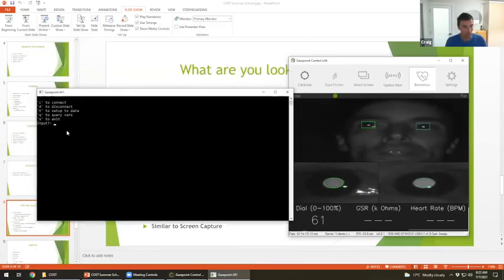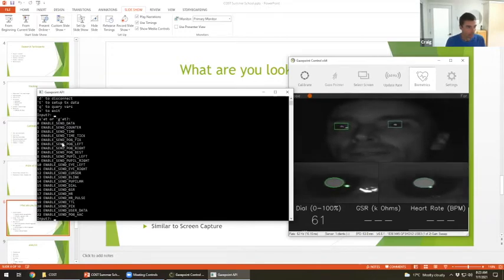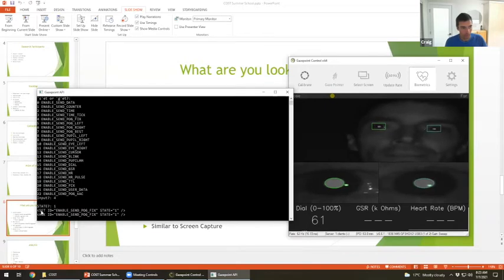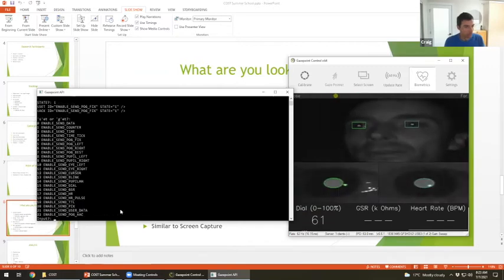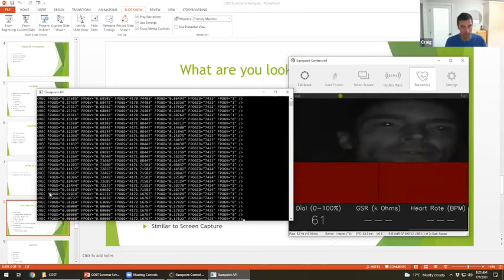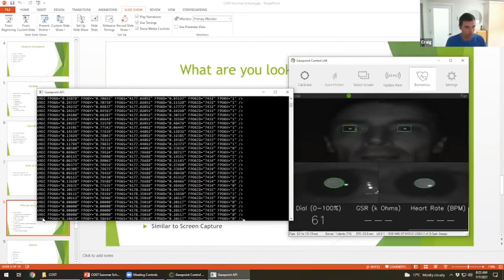So this is just a text interface to the API, and our API just runs off these XML strings, XML fragments. So let's set sending data. This is an example of a sequence of data being sent from our server, which is the eye tracker, to a client.